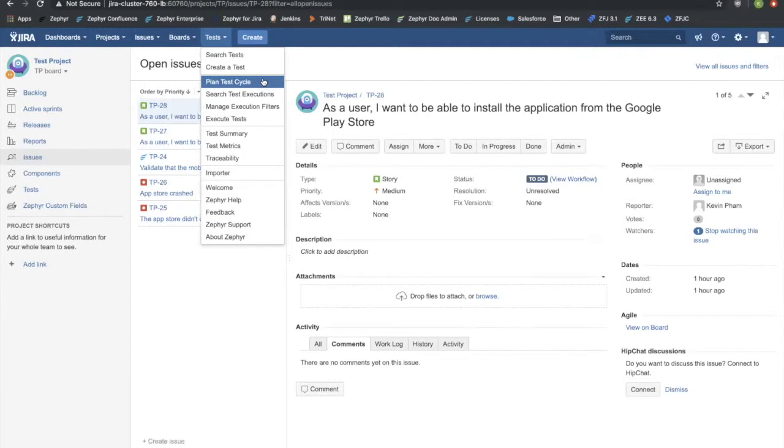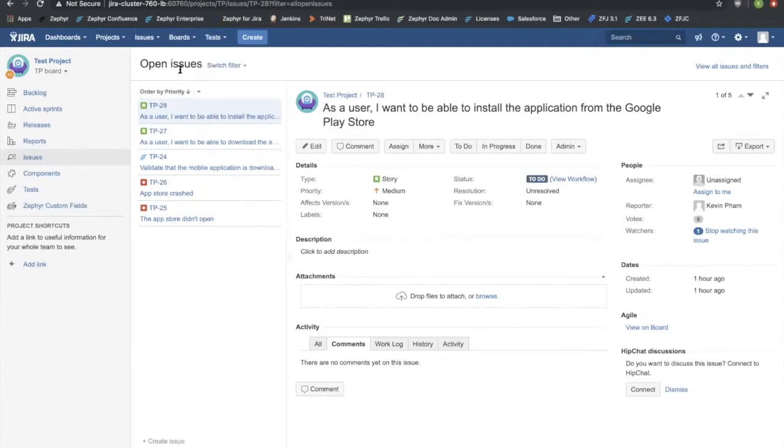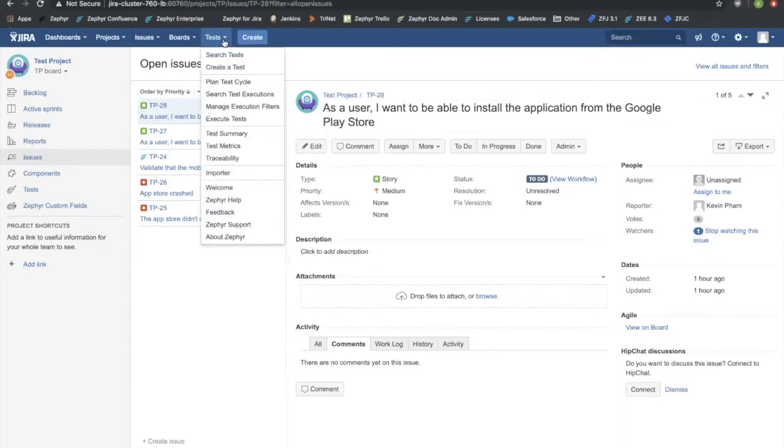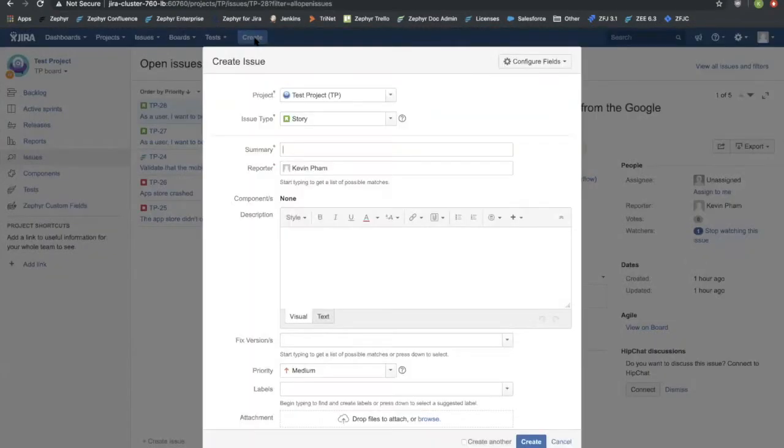So the first thing we want to do is, in our system in Jira, we have our user stories. For example, this one right here: as a user, I want to be able to install the application from the Google Play Store. And what we want to do is create a test case for this user story. There's multiple ways to create a test case. We can use the test menu up here and click create a test, or just click the create button up here. So we'll just click the create button.